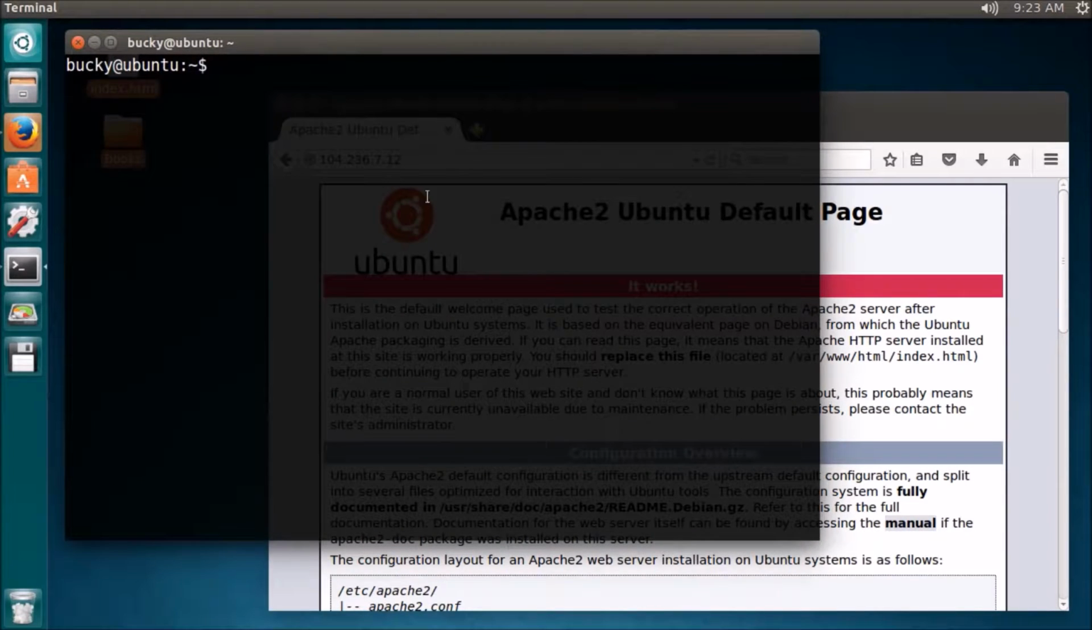So what we're going to do is use SFTP, which is kind of like FTP.